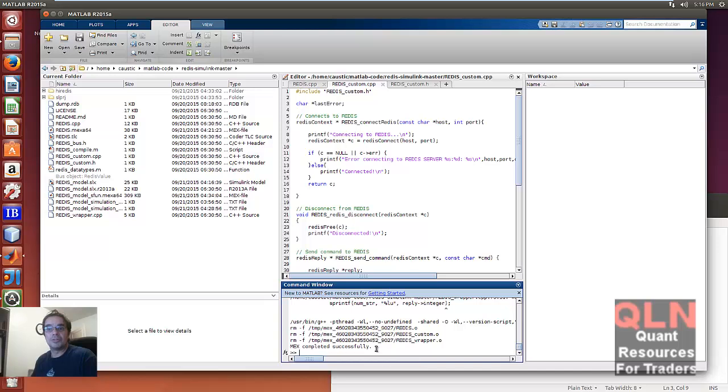So if I do that MEX command again, you'll notice this time it runs, MEX completed successfully. So now we have the Simulink S functions built.